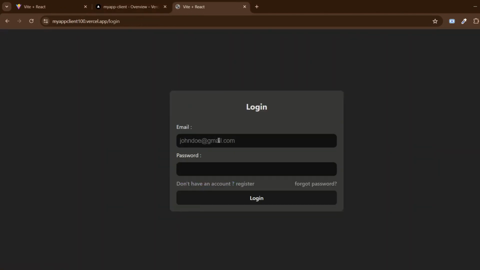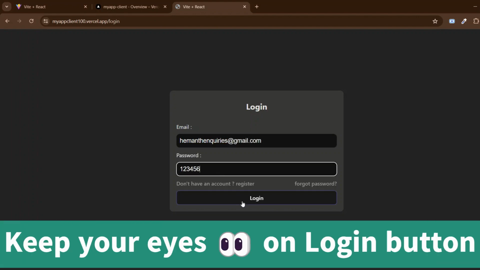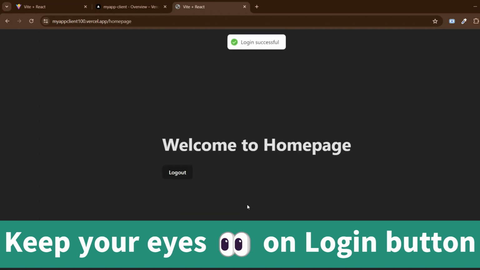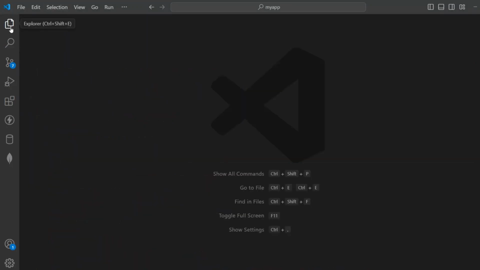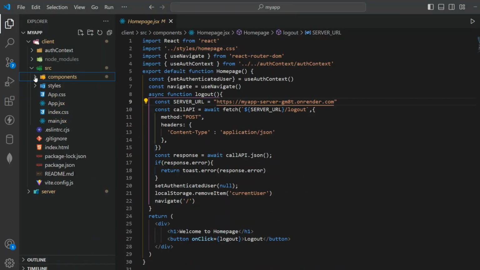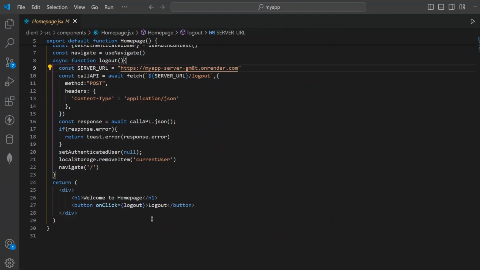So now if I try to log in, if I click on login, as you can see, the text loading is coming while we are waiting for response from the server. So now let's add that loading for this logout button as well. So this is the homepage, right? So let's go to the homepage, and here our logout button is here.